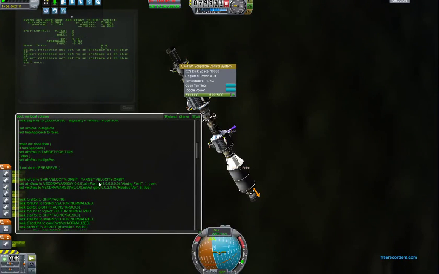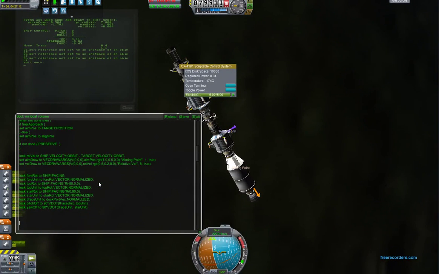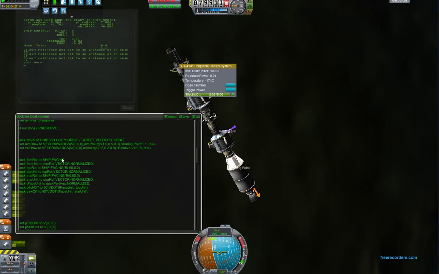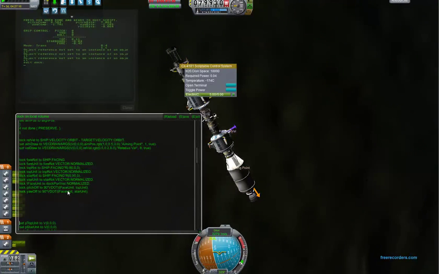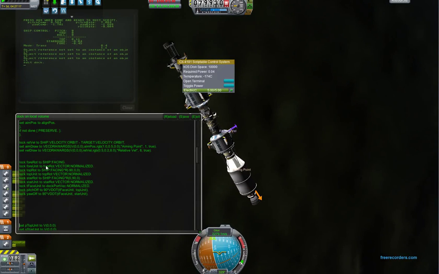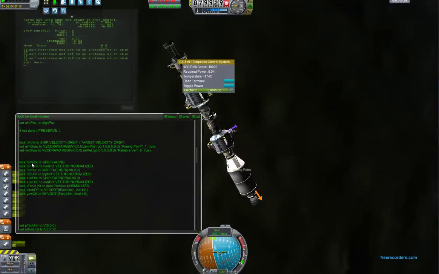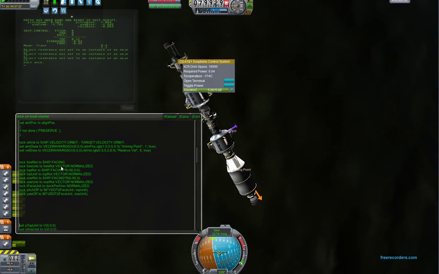These are some of those vec draws to show you the stuff on the screen. But this is the relevant bit. Right here is the bit I was going to go into detail about, so you can see how this works. If I take my own ship's facing, and I set that equal to a thing called fore rotation, then I take that fore rotation and get a vector of it that is normalized.